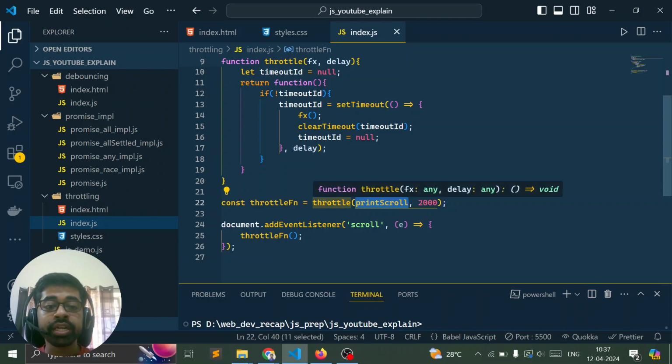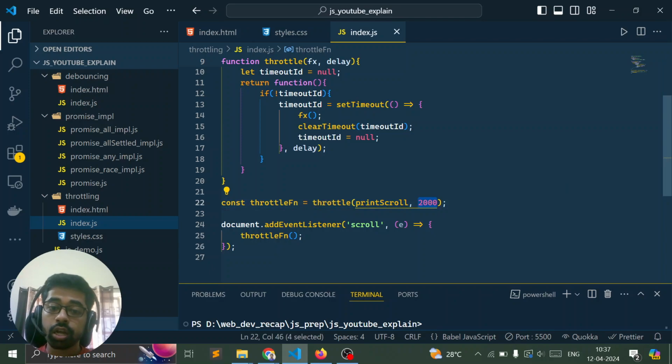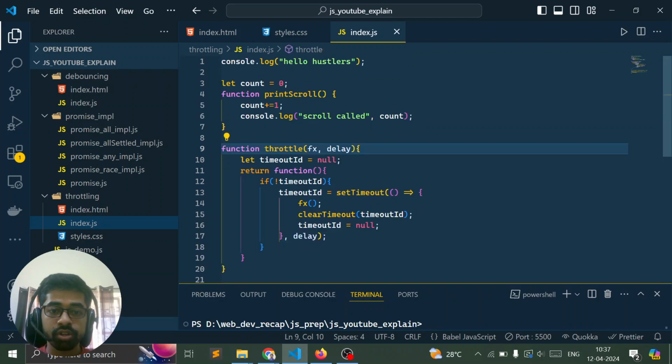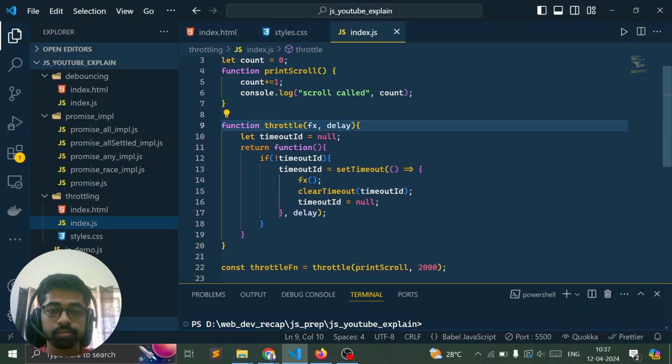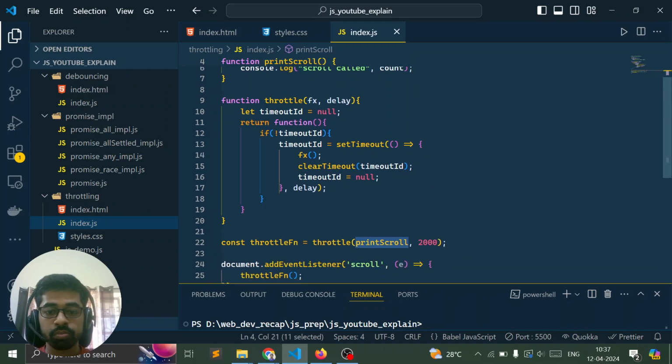We are actually limiting the frequency of the call with the help of this delay. Now let's go to the throttle function, what it is doing. It is taking the function, this fx is the print scroll only, which we are passing from the throttle as the first parameter, and delay is 2000 milliseconds, which we are passing as the second parameter. We have taken a timeout id of null, and here we are returning a function. I should try to emphasize on this, that we are returning a function.